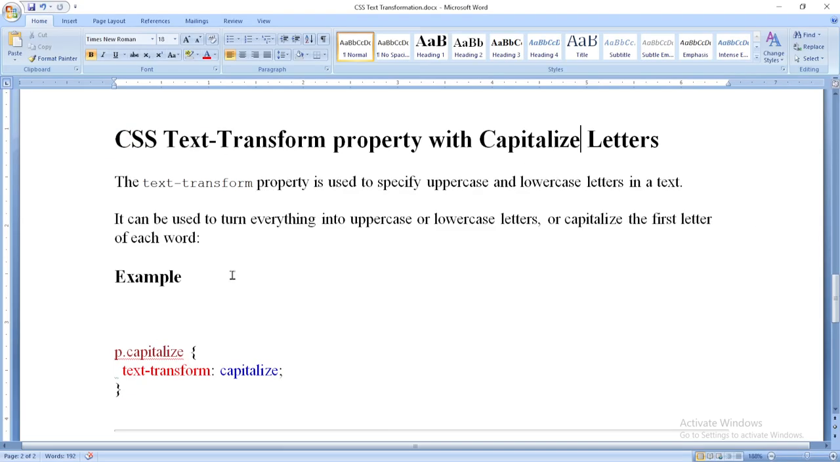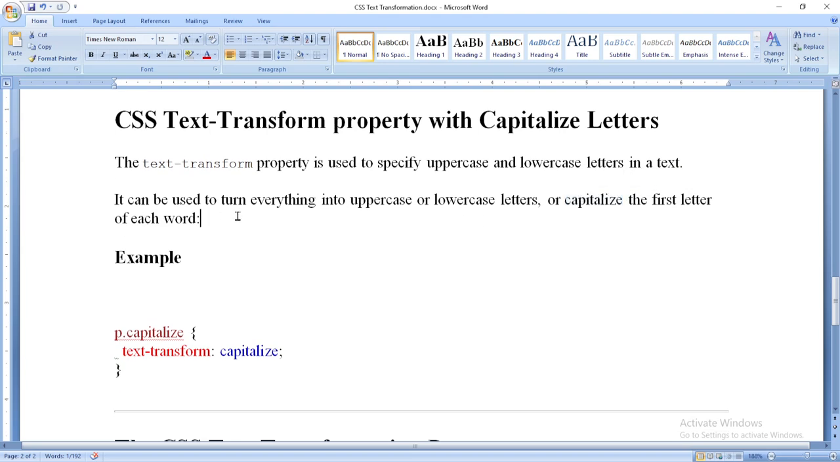And right now we'll be discussing the CSS text transformation property with capitalized letters. The CSS text transform property is used to specify uppercase and lowercase letters in a text, and it can be used to turn everything into uppercase or lowercase letters, or capitalize the first letter of each word. So I'm going to be showing you how all this works together so you can follow along easily.